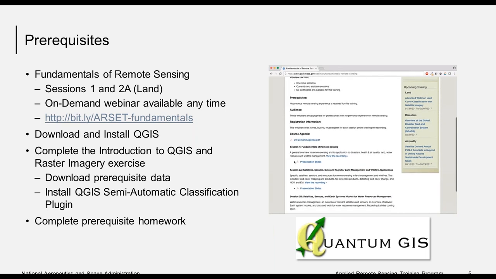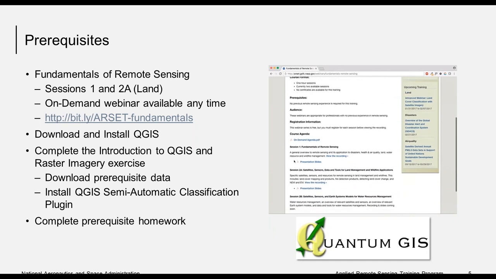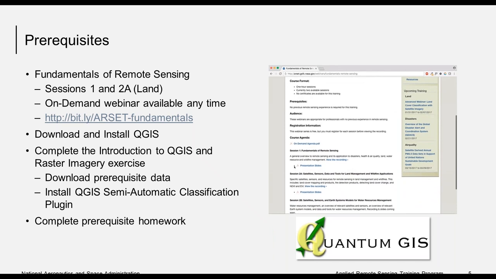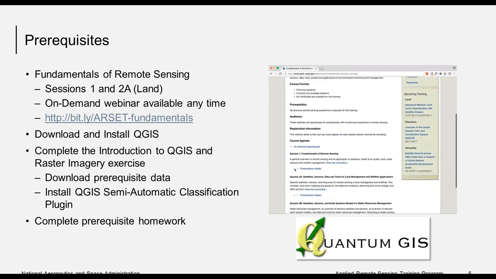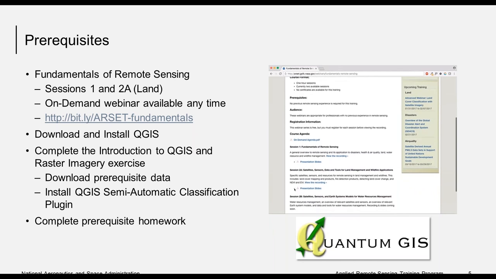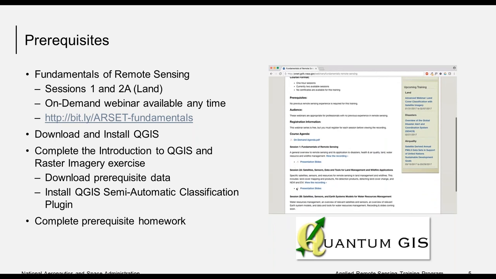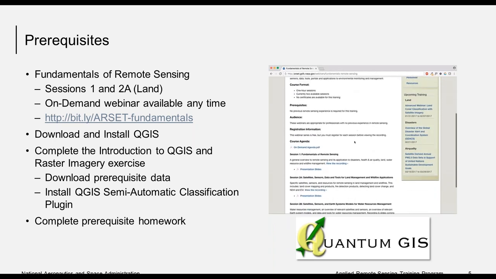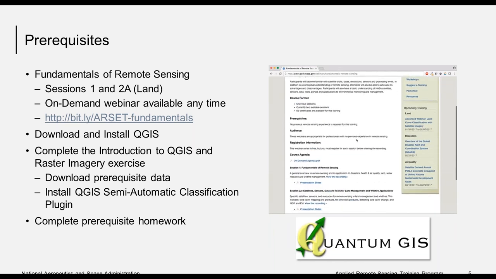It's also necessary for you to download and install QGIS. So you have to do that before you start this course. So hopefully all of you have done that already. This is the freely available open source software we'll use throughout the remainder of this course. So it's available for both Macs and PCs, and I've used it on both. And in addition to QGIS, you also need to install this plugin that we're going to be using called the Semi-Automatic Classification Plugin. We have included some helpful instructions for installation on our webinar webpage.